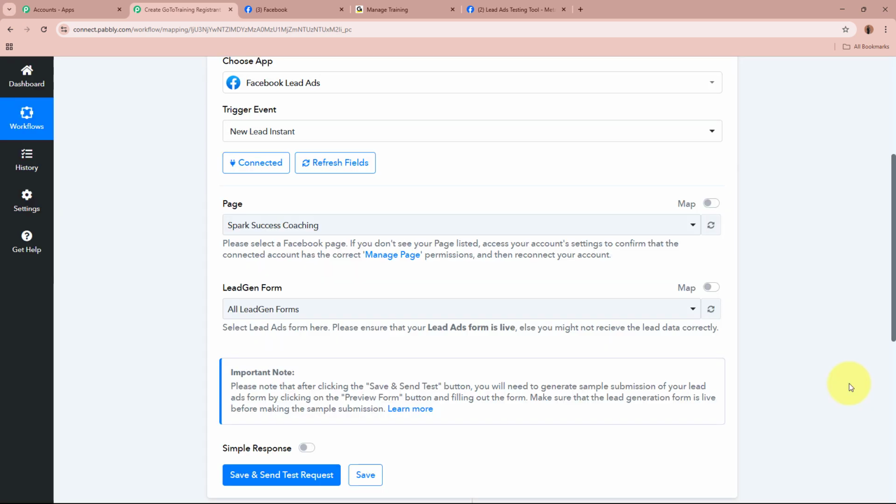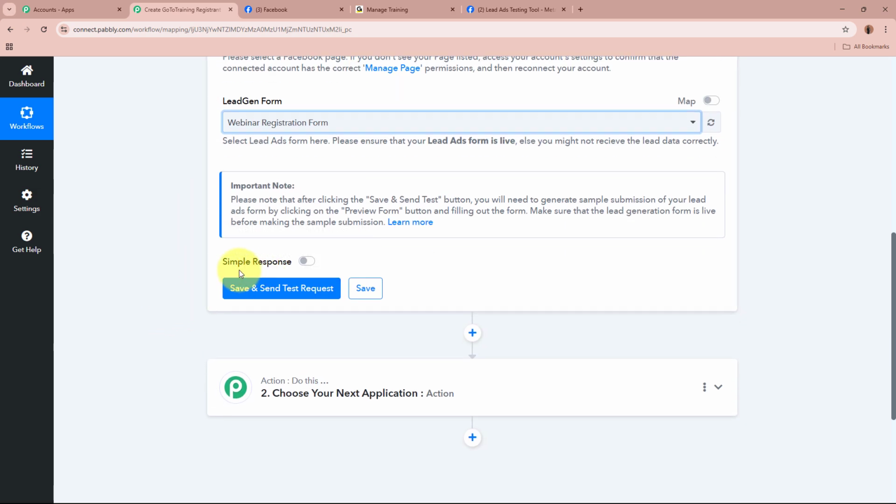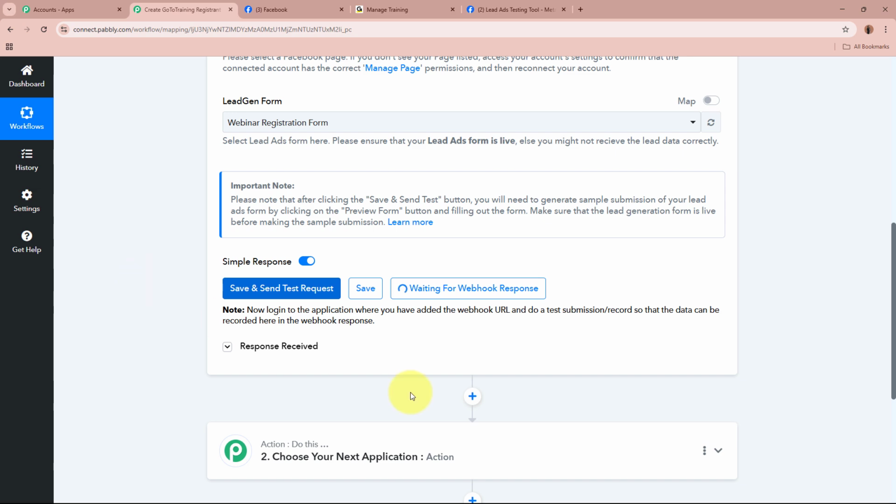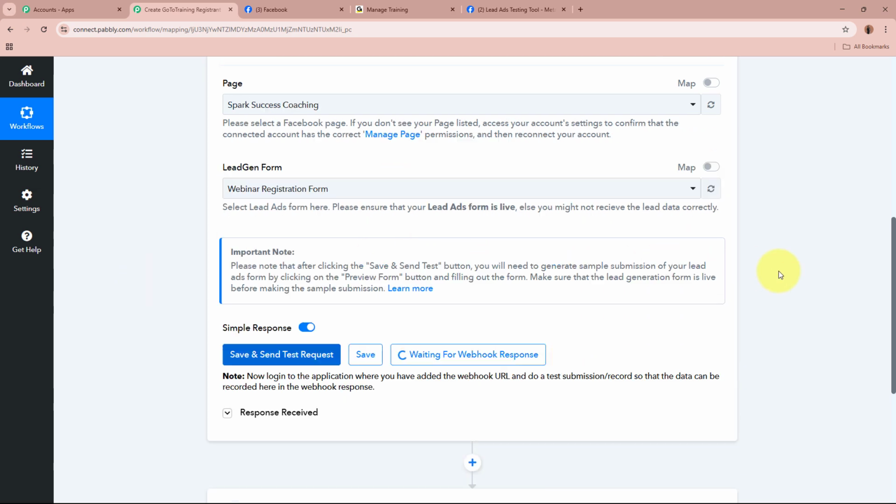Okay. After that, it is asking for us to select the lead gen form. So I have created a lead ads form with the help of Facebook lead ads in the name of webinar registrant form. So I'm going to select the lead gen form over here. Okay. After selecting the page and the lead gen form, it says simple response. As I'm on simple response, I'm going to toggle this button on, and then click on this save and send test request button right here. As I've done that, it is saying waiting for webhook response.